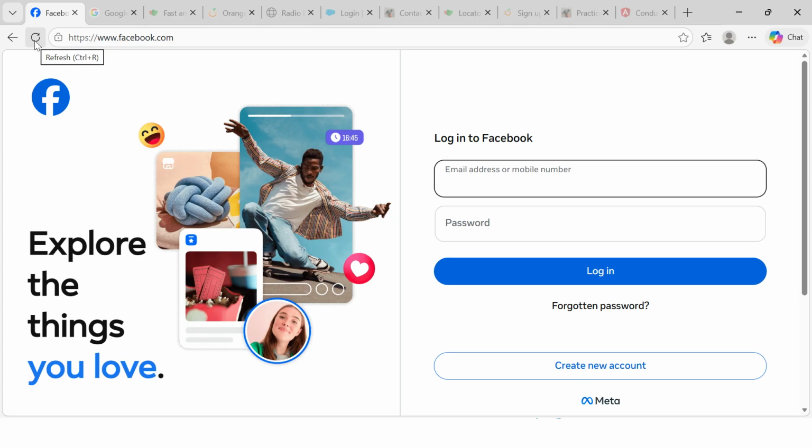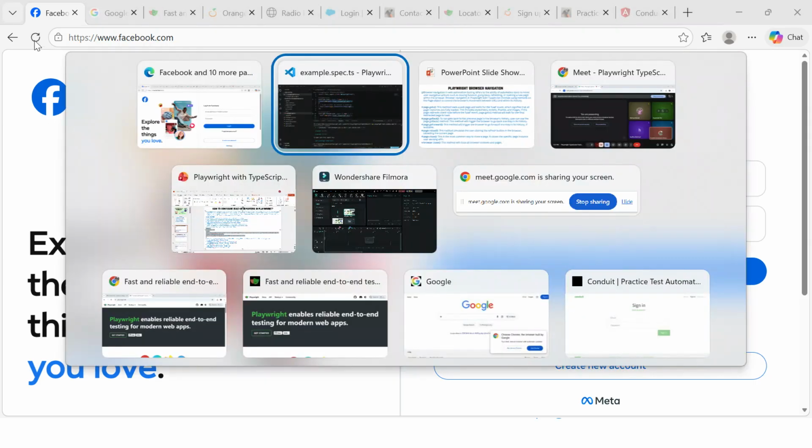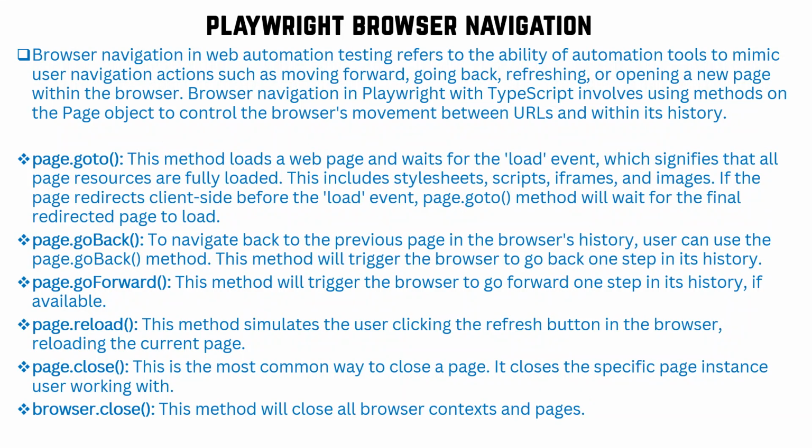Then you can use page.close. This is the most common way to close a page. It closes the specific page instance the user is working with. In case multiple page instances are open, you need to use each instance, like page1.close, page2.close. Whereas the browser.close method will close all the browser contexts and pages. So if you close the browser, automatically, in case the browser opened multiple pages or contexts, they will be closed. We'll understand browser context today only, so no need to panic.